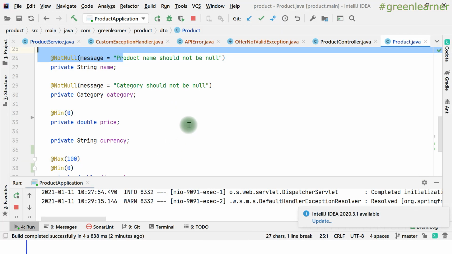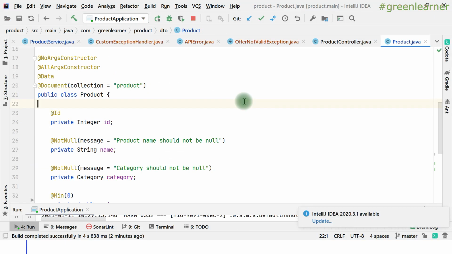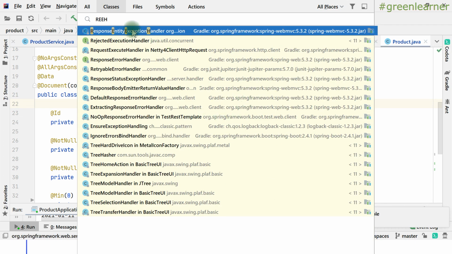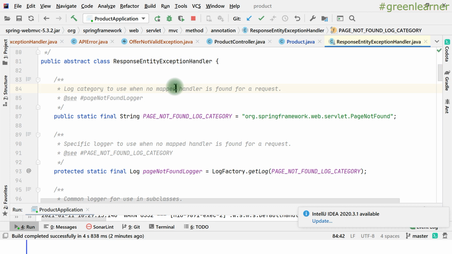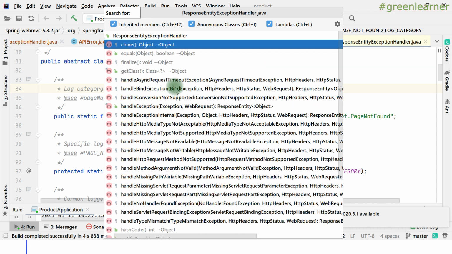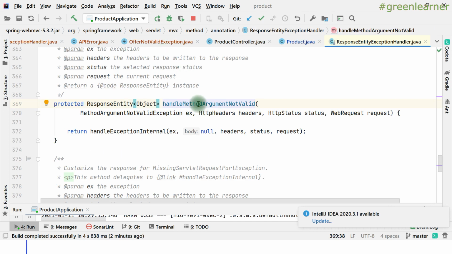For that we have to understand how this default handling is working. There is one class here, response entity exception handler. If I show you this one, here is one method, method argument not valid. There is this particular method under this class which takes care of handling that exception that we are seeing here. So if I want to customize that, we just have to extend this class and override this method here.